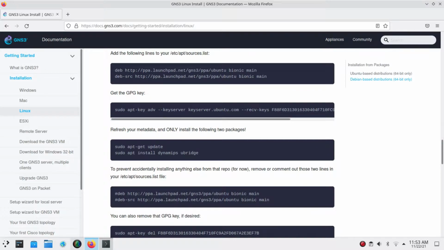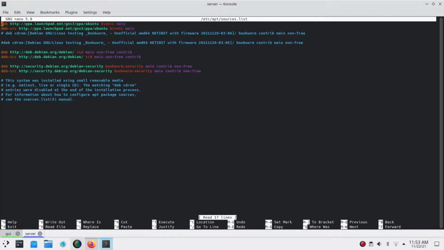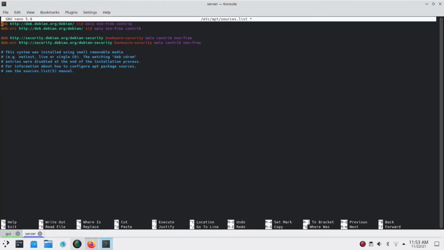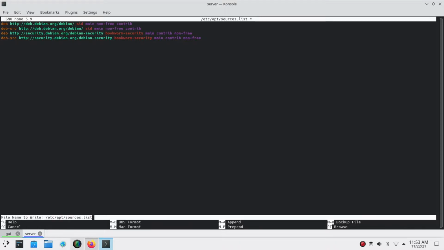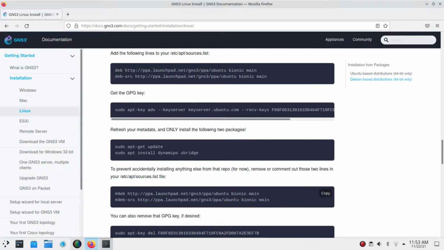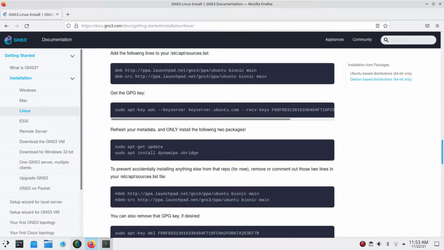All right, so next we'll go ahead and remove those repos and just clean up our sources file. Completely optional though. All right, so once we've got those two repos removed, we're going to go ahead and remove our GPG key.